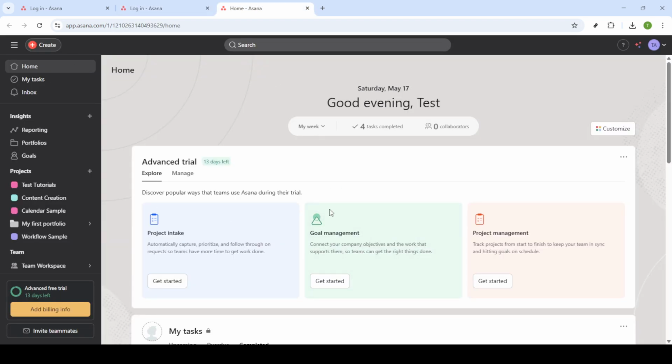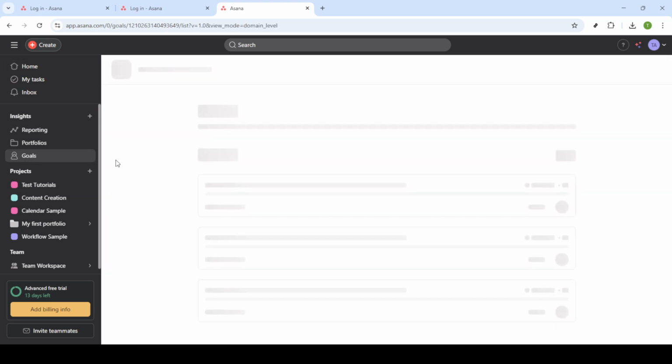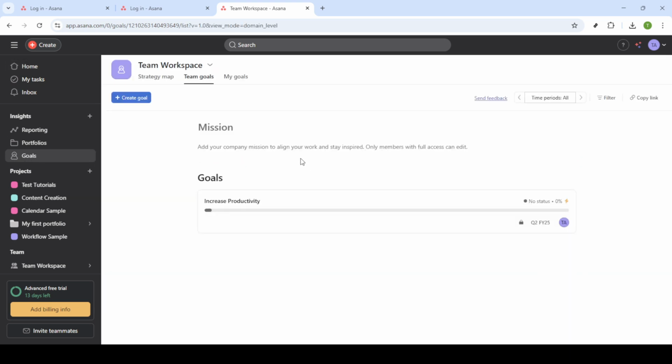Once you're on the homepage, direct your attention to the left-hand sidebar. Here you'll find various options and you'll want to click on goals. This section is crucial as it houses all the tools you need to create and manage your objectives in Asana.